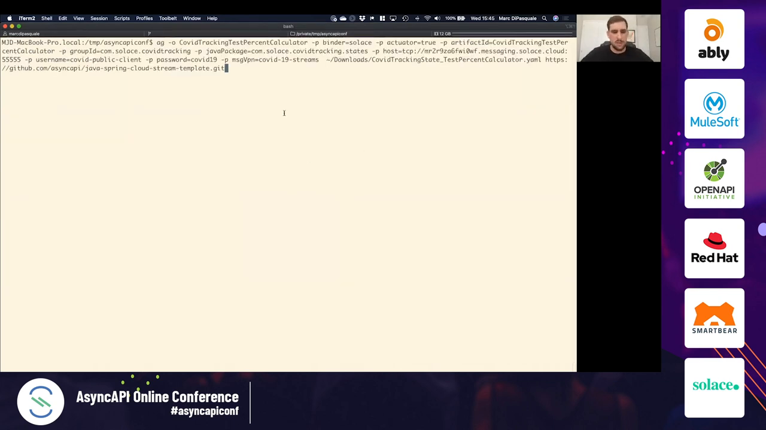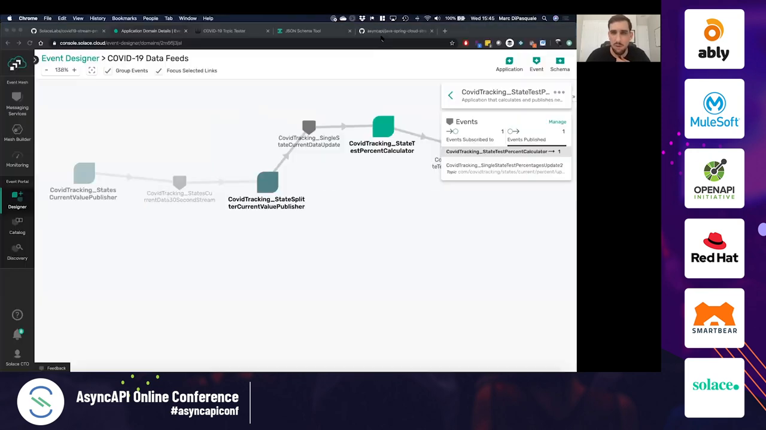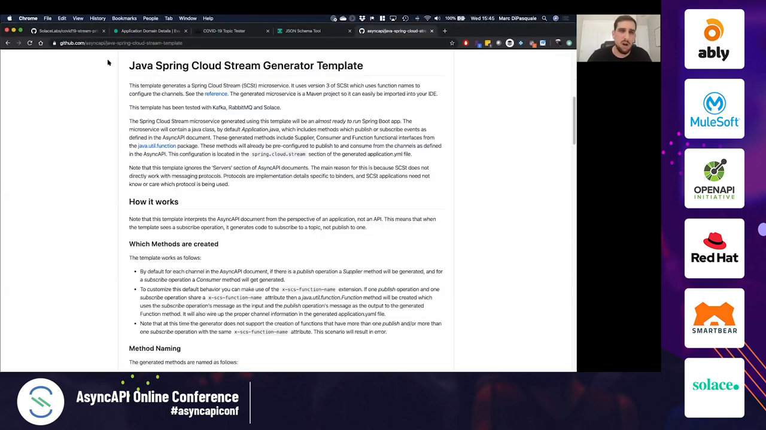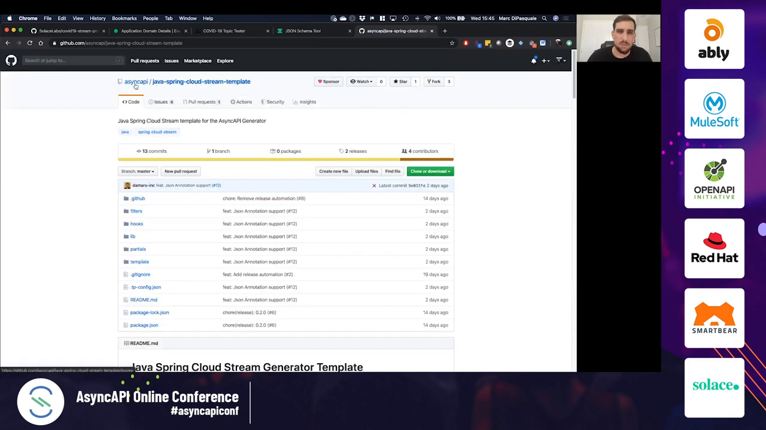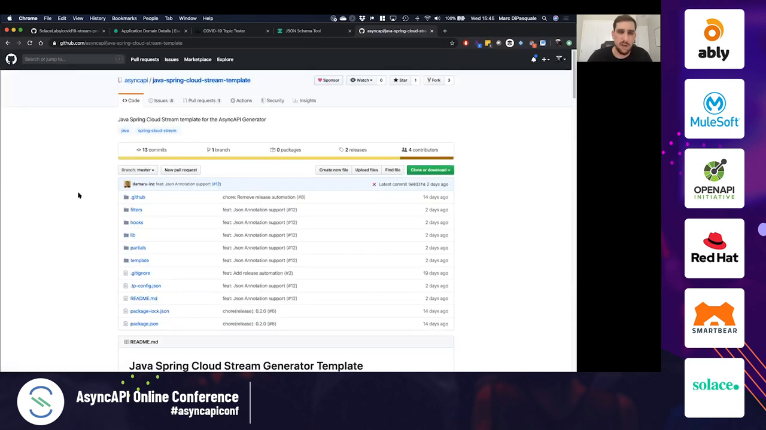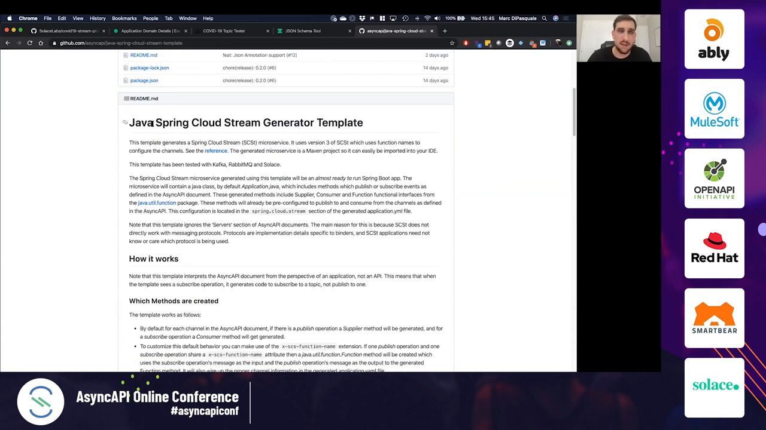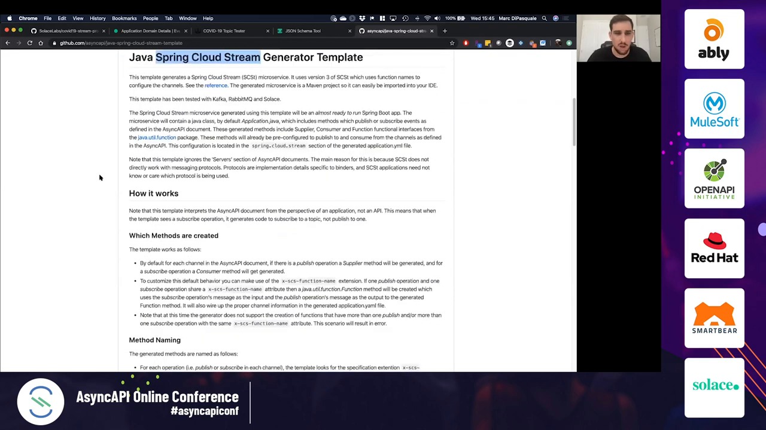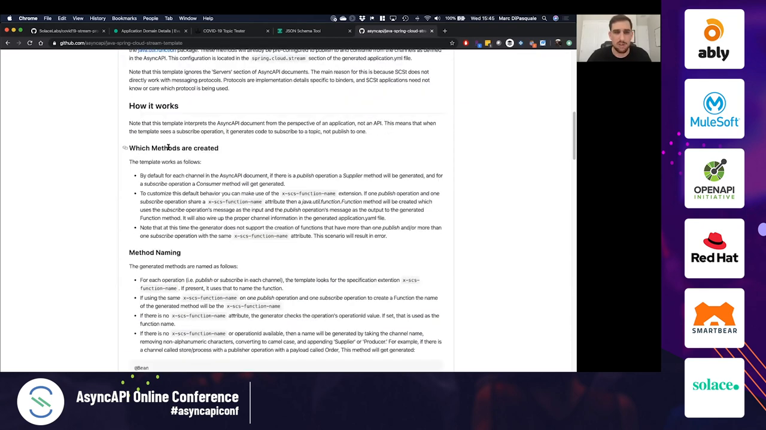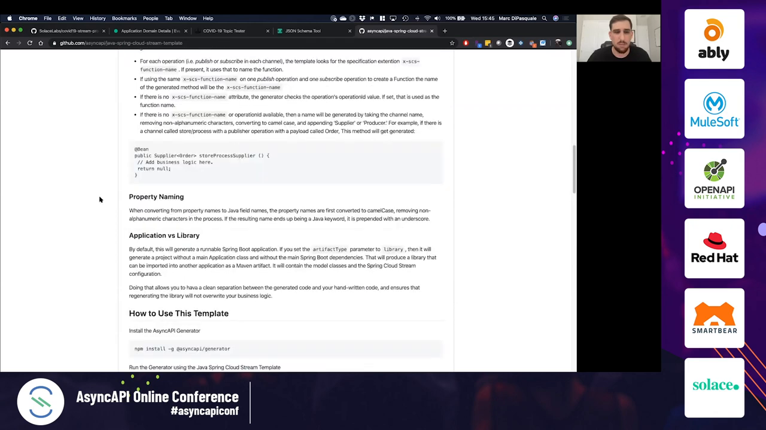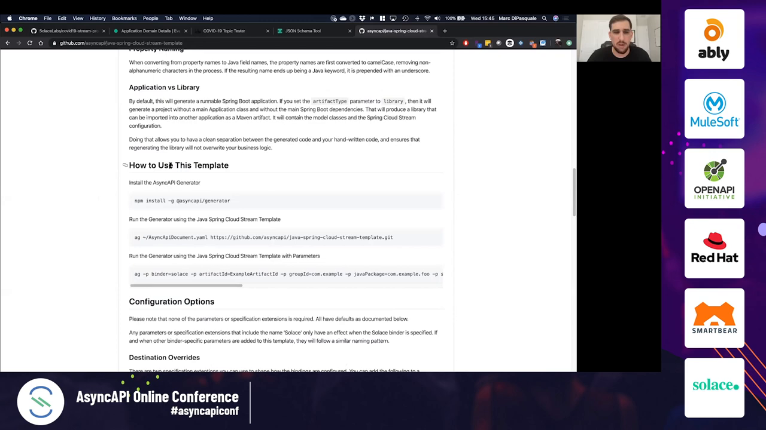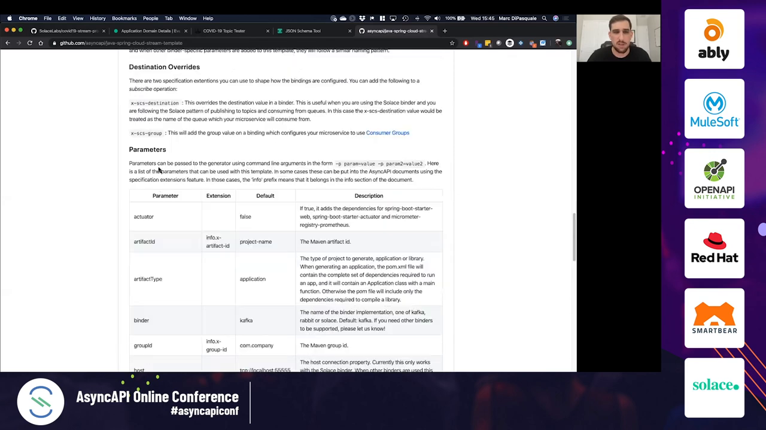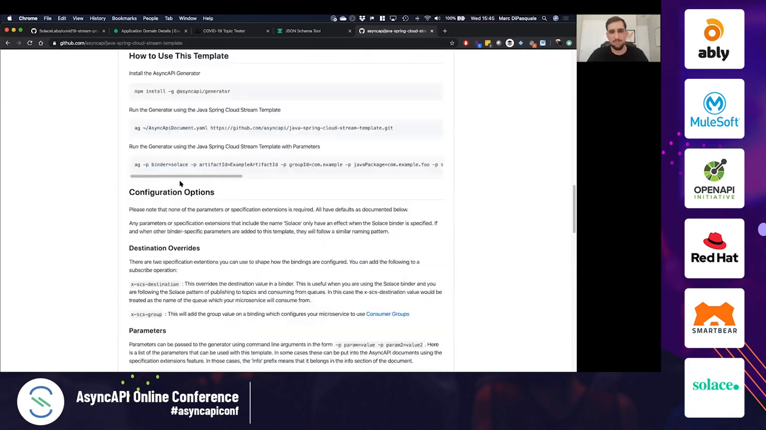All right, so this is using the AsyncAPI code generator with the Java Spring Cloud Stream template. So let me actually show you the template real quick. We're using this template here. This is part of the AsyncAPI GitHub org. You can find it in there. What it does is it's going to take in an AsyncAPI document and output a Spring Cloud Stream microservice. So you can look at here and see how it works, how it knows what methods to create, what they're named, how to use the template. All that is here, as well as some different parameters to specify.